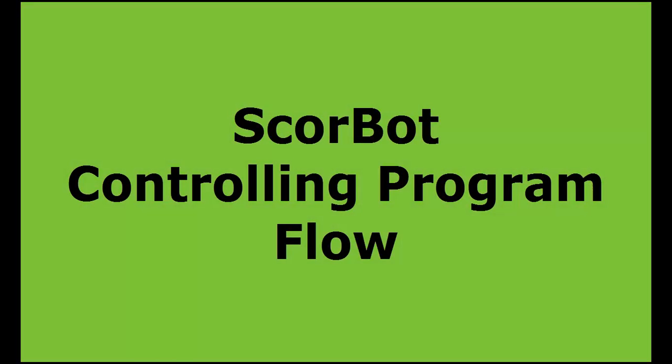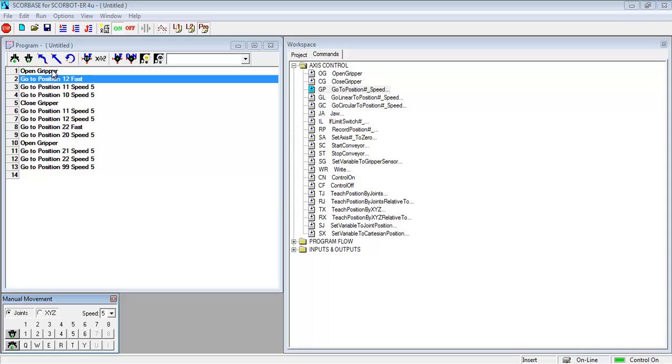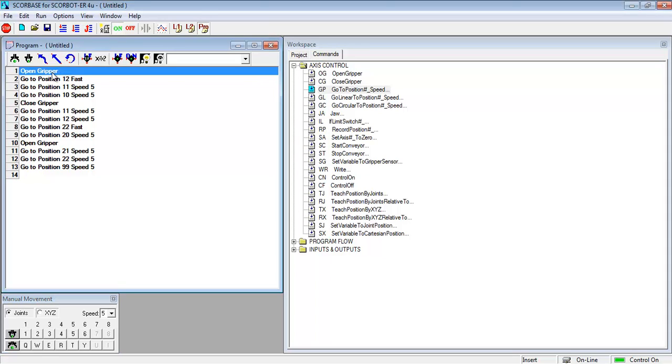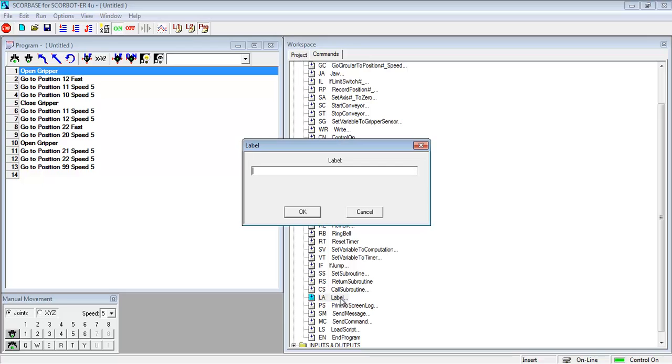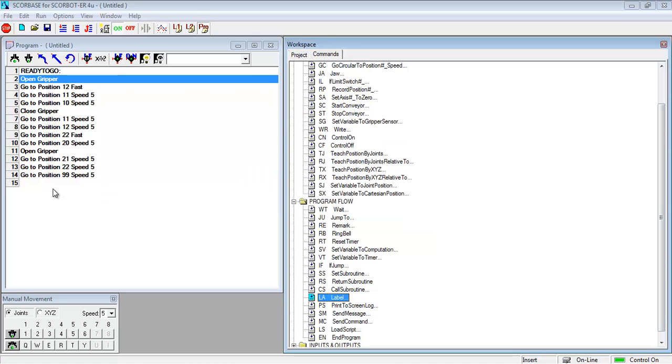So let's talk a little bit about how you can control the flow of your program in ScorBase. This is the same pick and place program we had previously, and we've talked a little bit about run single line, run single cycle, and run continuously. And you can see that one of the things I can do is add a label from the program flow folder on the right-hand side.